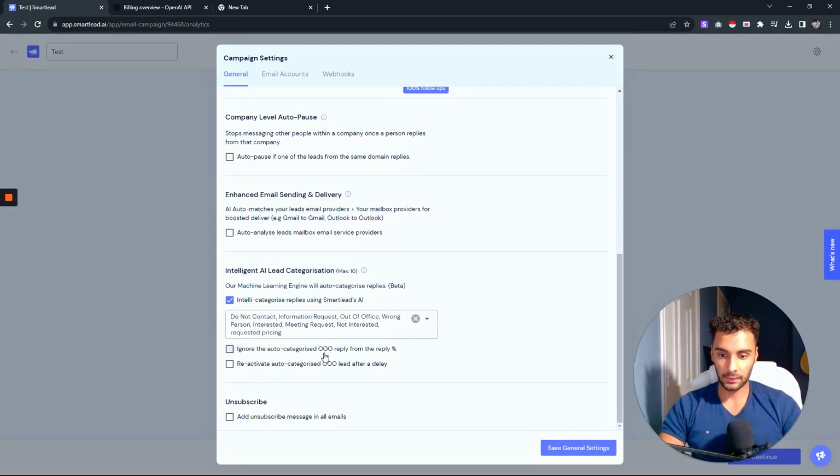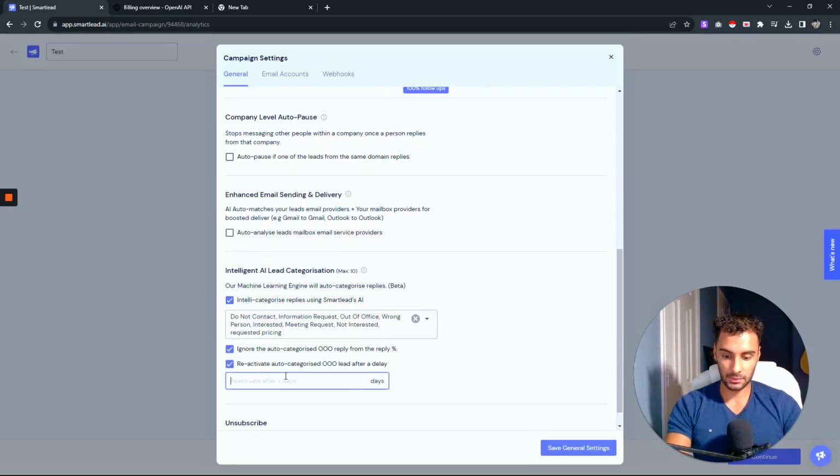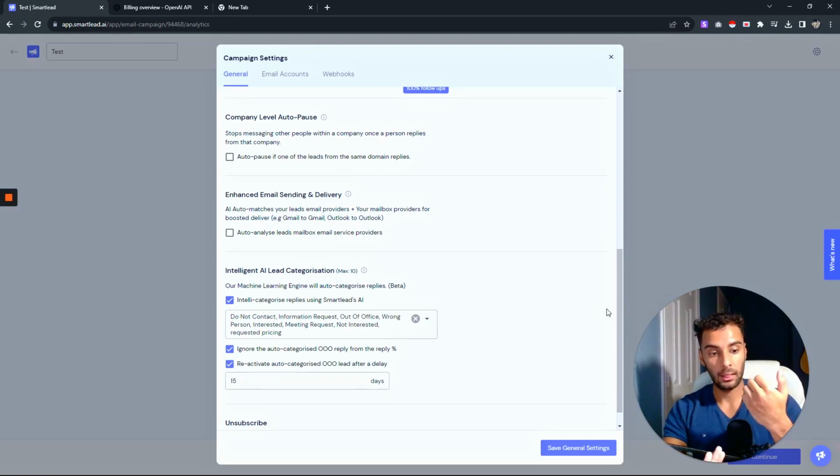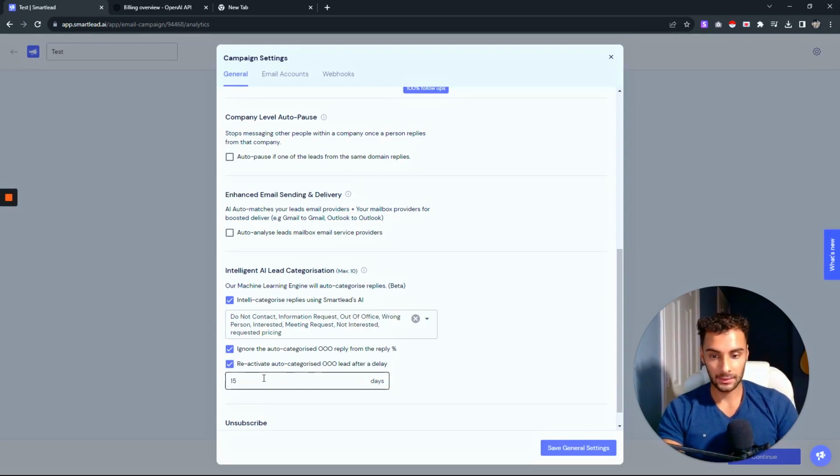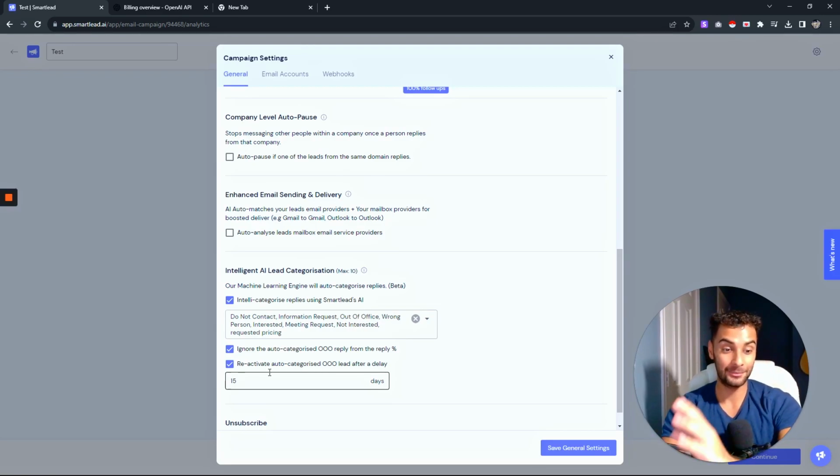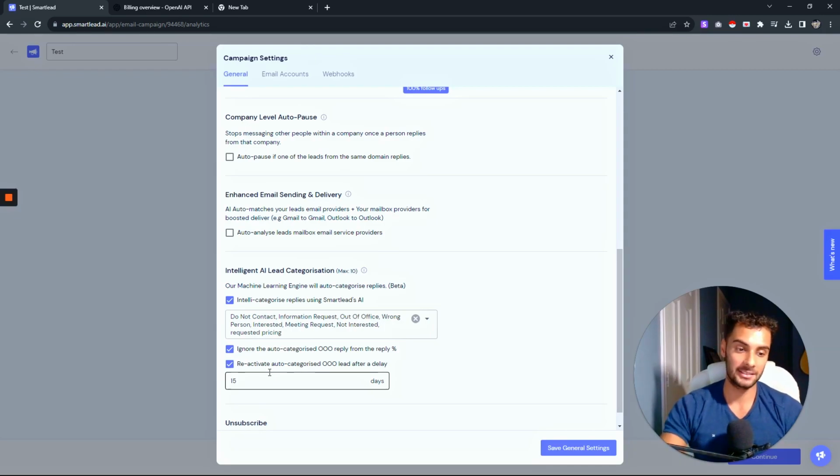Once you've done that, I would recommend these two settings, and click on 15. The last two settings do this: if you get an email that is out of office, Smartlead will automatically stop sending them emails, and after 2 weeks it'll start sending them emails again. So it's very, very smart, no pun intended. This is a very good feature, and one of the reasons why I really love Smartlead compared to Instantly.